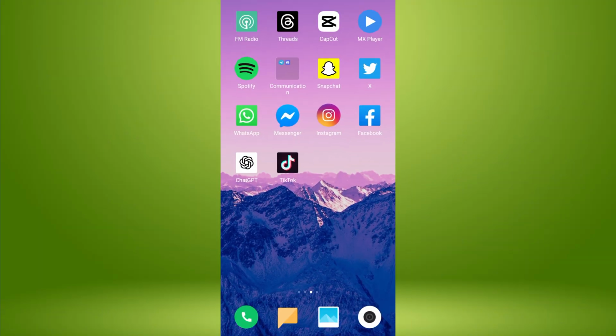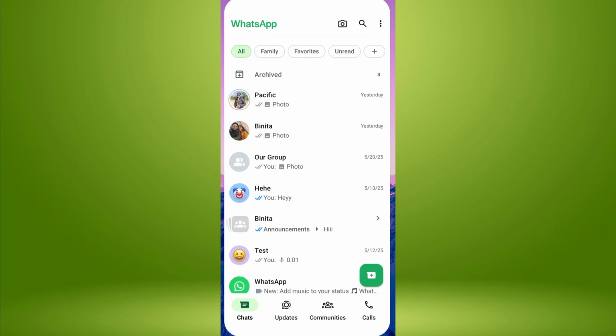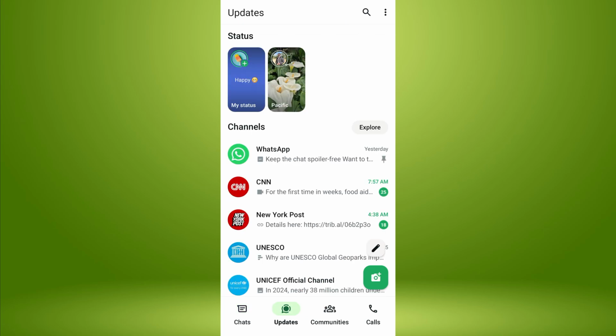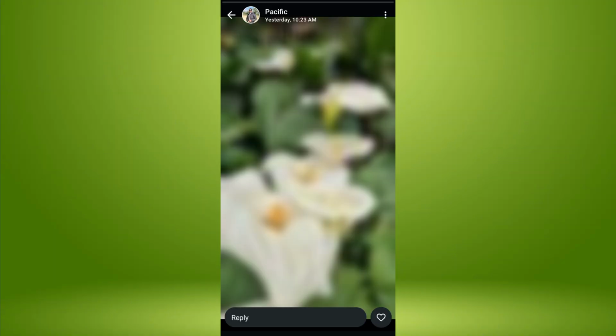To mute someone's status on WhatsApp, first, open the WhatsApp application on your mobile device. Once you're in WhatsApp, tap on the Updates tab at the bottom of the screen. Here, you'll see the list of recent status updates from your contacts. Find and open the status of whom you want to mute.